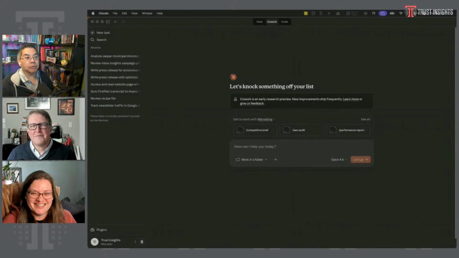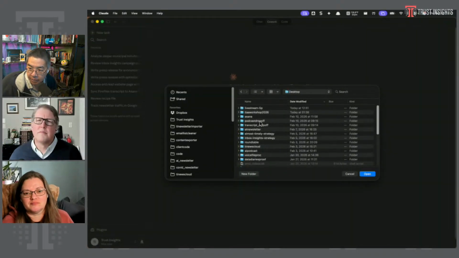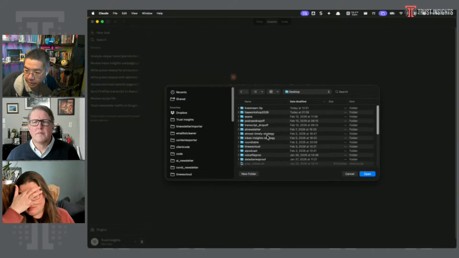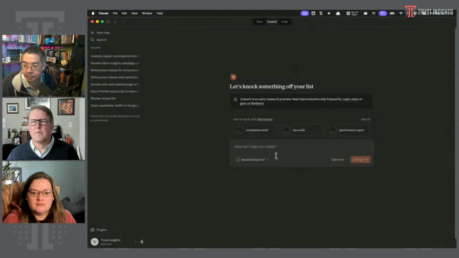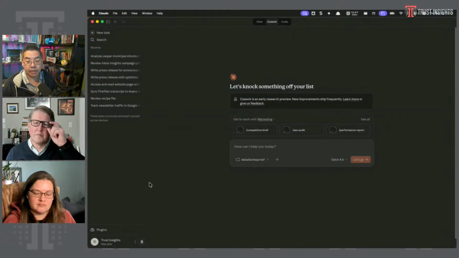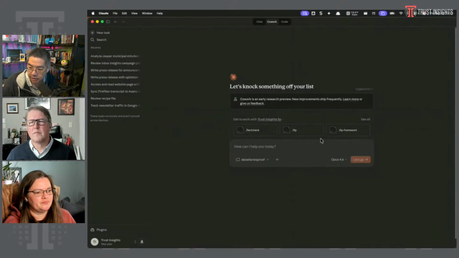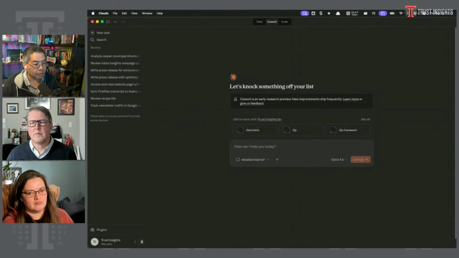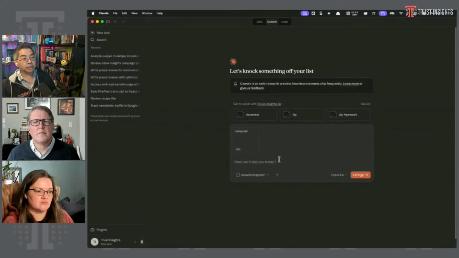So let's see how you would put this to use. I'm going to specify a folder, and for today we'll go with my data diaries project, which is what I use to edit the data diaries every week in the Trust Insights newsletter. I'm going to choose the 5P skill here, and I can see we have the 5P framework. And I'm going to drop in my recipe, which is the general prompt I use to edit this.